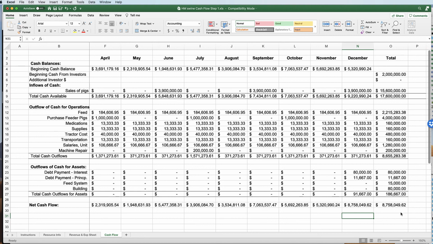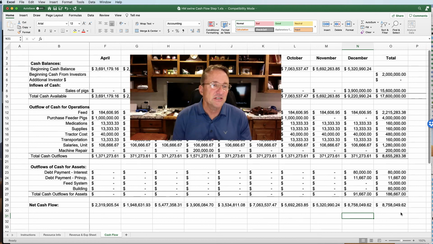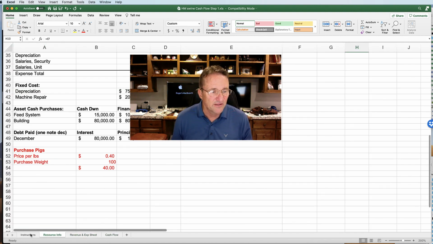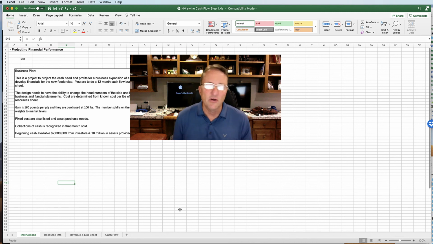All right, so there is how you do a cash flow budget using these revenue, expense, and resource page sheets. And then, of course, the instructions are here. So the homework is designed for you to replicate this yourself. I've shown you how to do it. I've shown you some tricks and the formulas. So hopefully it's something you can do. Give it a shot, and we will take a look more at this.